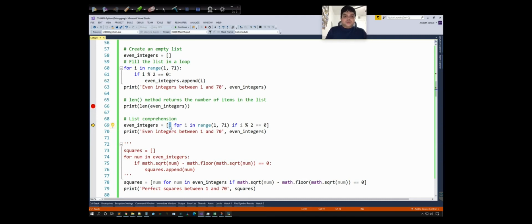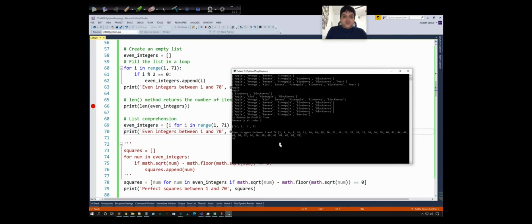If i is divisible by 2, then that particular value will be added to the list. So in the syntax, this is the value that is being added to the list. i is the integer value that is added to the list. It will be added only when i mod 2 is equal to 0. Only when this condition is satisfied is an item added. If the condition is not satisfied, the for loop will simply go to the next iteration. Now when we execute this code and print even_integers, notice we get the same integer sequence as before. All even integers between 1 and 71 are part of this even_integers list.